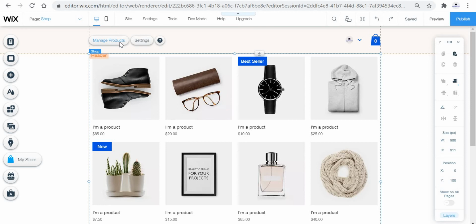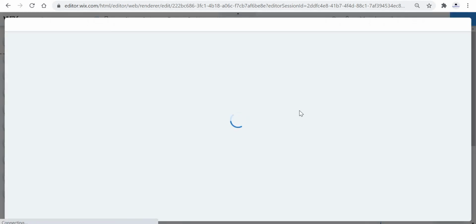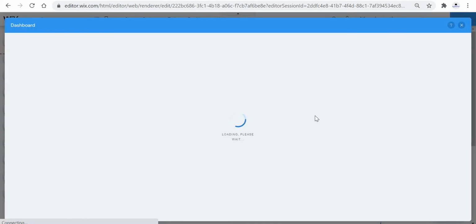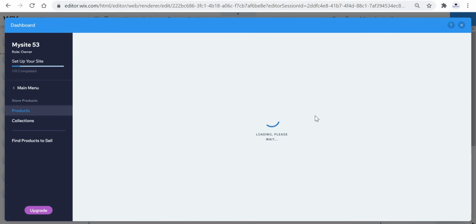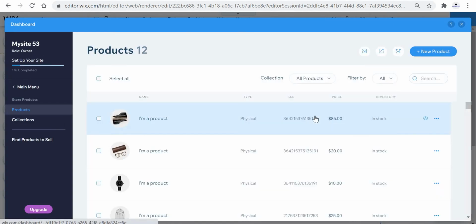And here you go to manage products, and here you can add any products here, but you need to delete the example products, because if not, that will be very bad, because there will just be products saying I'm a product, and that's not good.